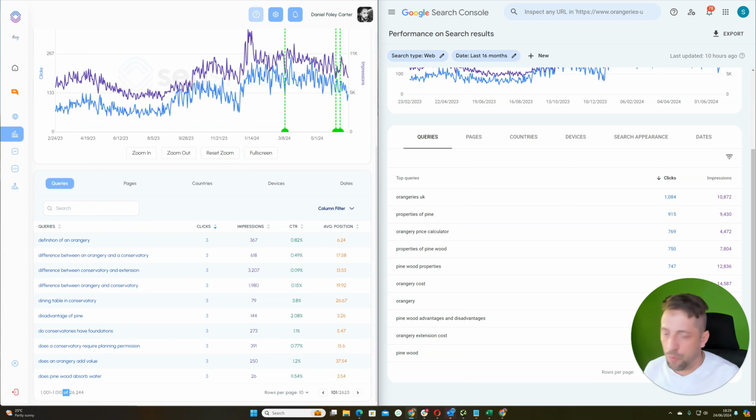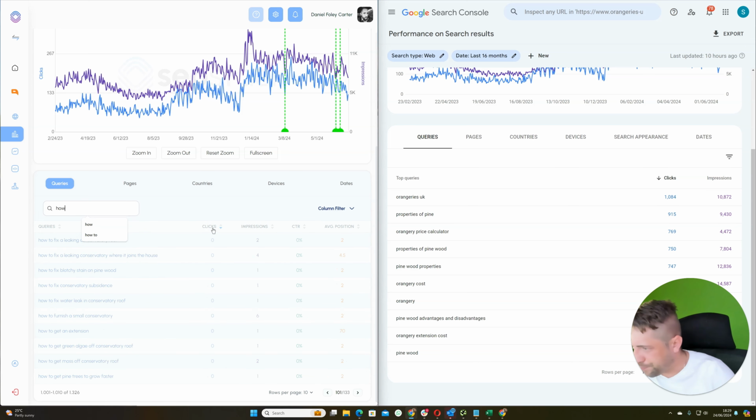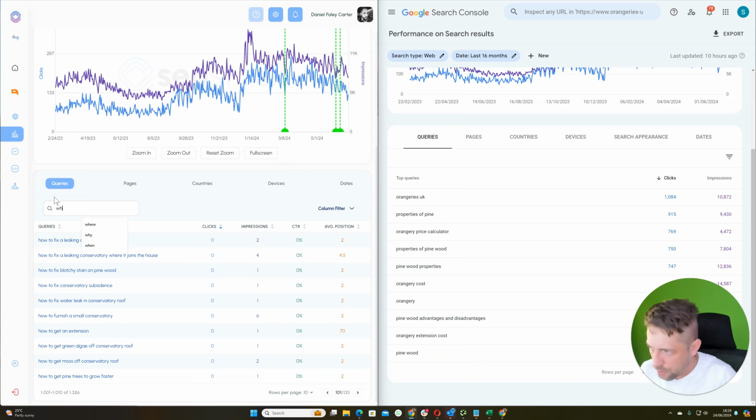But the lazy search is what really sets this apart. So we can do a search for pretty much anything. So in this one, for example, I'm going to put how. And that's just found 1,326 queries.